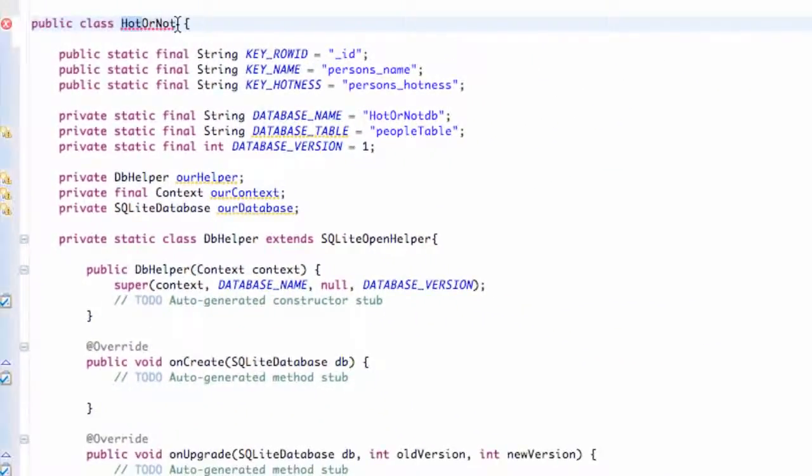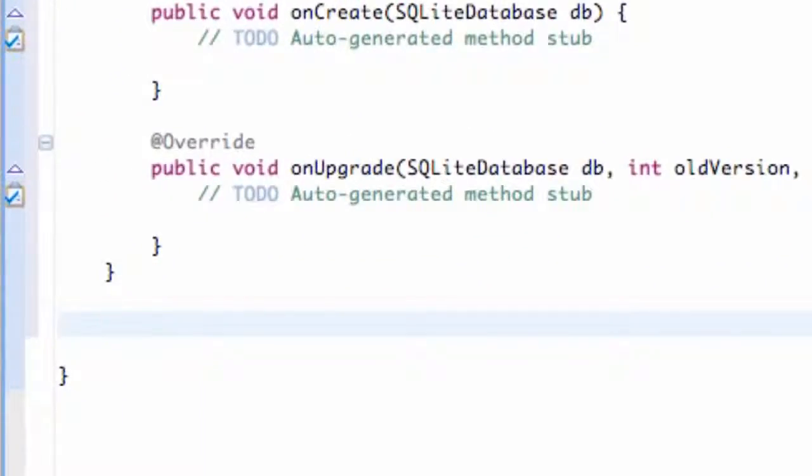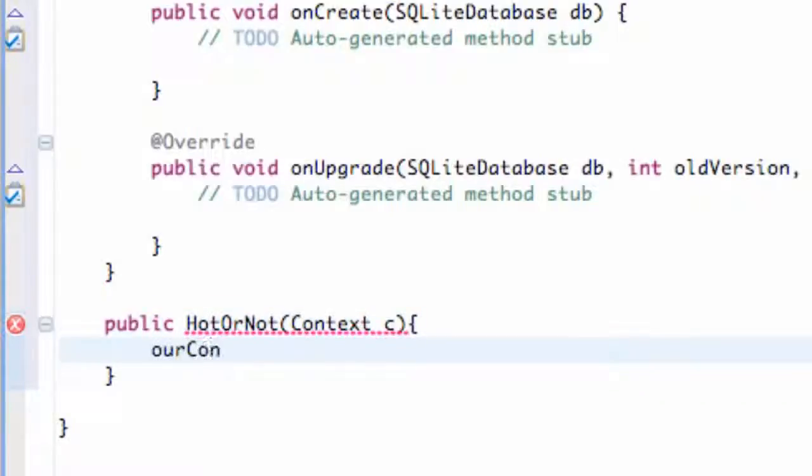As we need to add a constructor for our whole public class called hot or not, and it's basically going to get the context that's being passed into this class and set it to this private variable so we can work with it that way. So just go below our database helper class. We're just going to again set up a constructor that's going to be public, and we're going to say hot or not, and it's going to take in a context which we're going to call c, and all we're going to do is set our context, which is the context of this class, equal to what's being passed in.